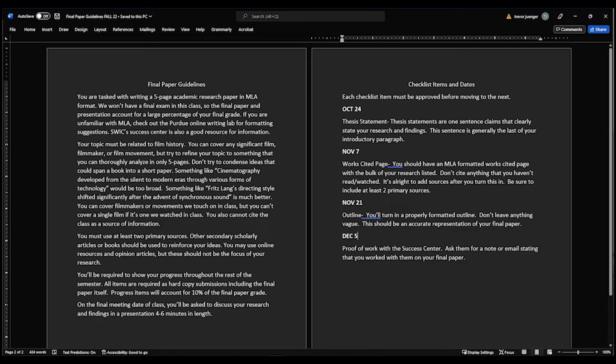So you have to include at least 2 primary sources in your paper. You can include as many secondary sources as you'd like. Do not include tertiary sources. So tertiary sources are kind of like Wikipedia or like an encyclopedia. It's a source filled with other sources, right?